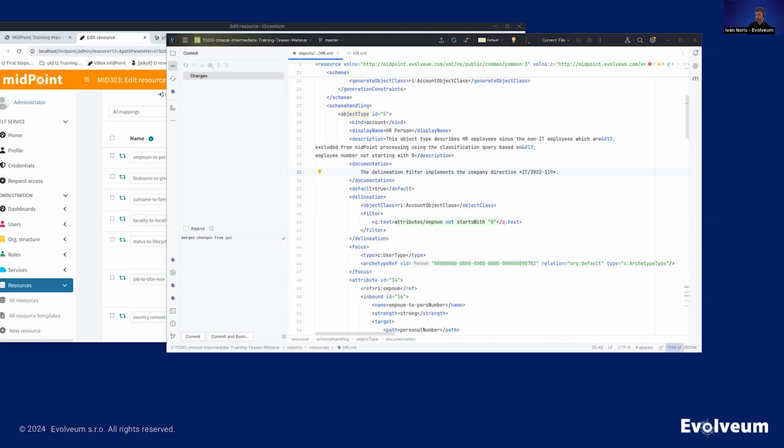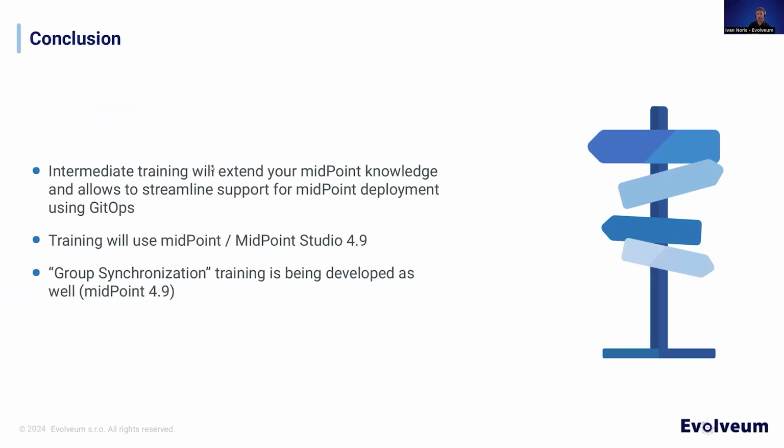I think this is all I wanted to show to finalize this presentation. Intermediate training will extend your MidPoint knowledge and will allow you to streamline support for MidPoint deployment using GitOps. We are not actually using GitOps, but we are committing the data to Git, which can then be taken. Training will use MidPoint and MidPoint Studio 4.9, as I already mentioned, and group synchronization training is being developed as well, which will also use MidPoint 4.9. So there are two new trainings which are being developed.